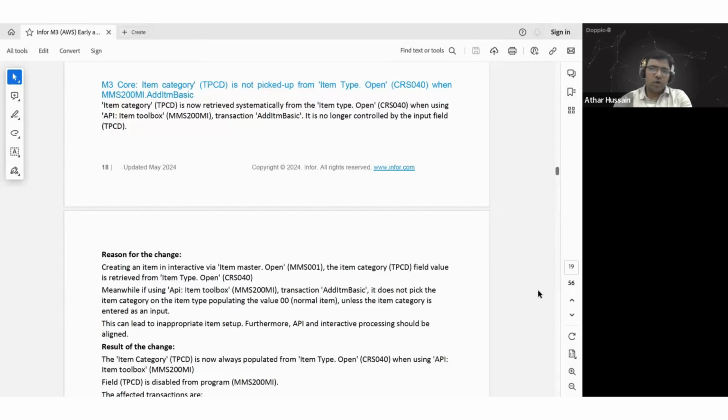So in CRS 040, if there is a difference, then there would be an error. And in addition to that, what we did for our client, they had this API, because MMS200MI is extensively used almost by everyone for item upload, item update, and item deletions.